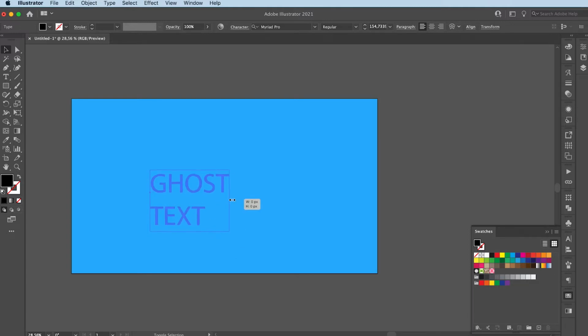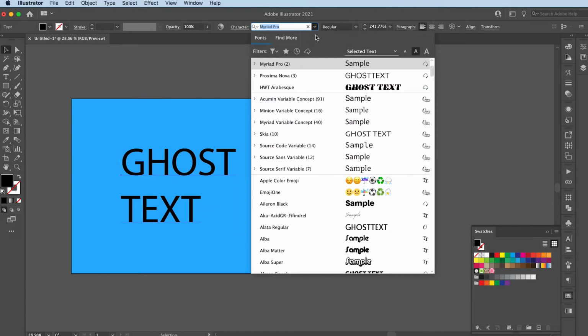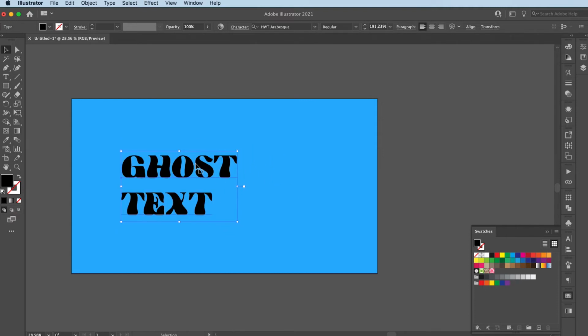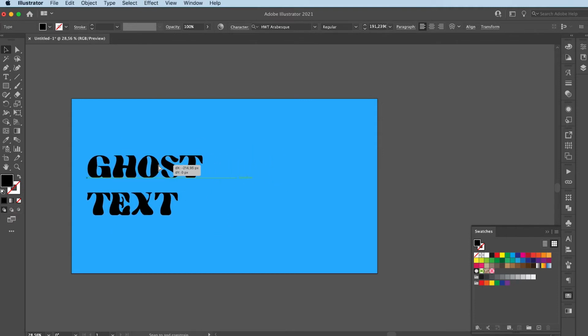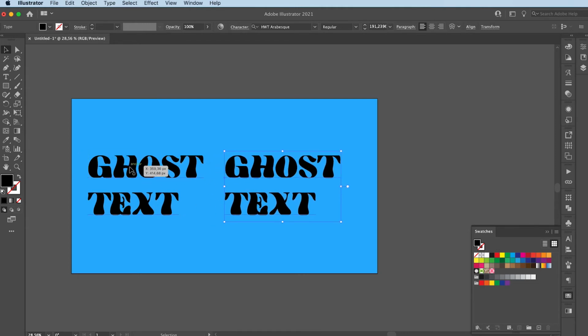I'm gonna make it bigger and I'll choose the font I want. All right. So hold down Alt or Option, click and drag to make a duplicate of your text.